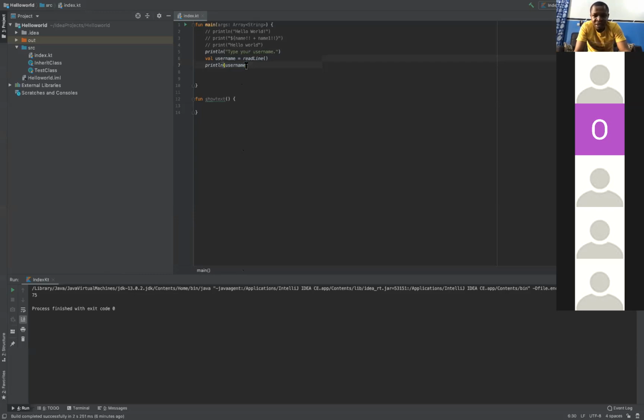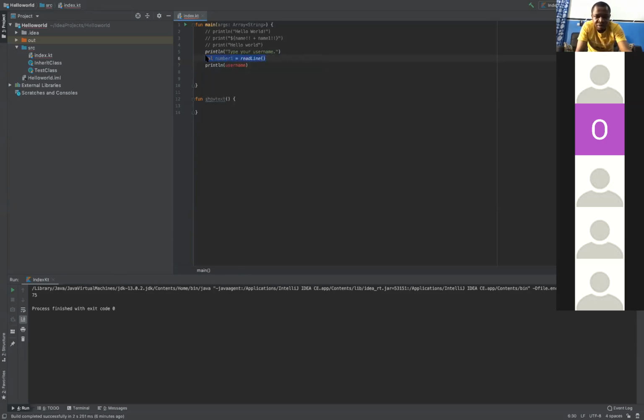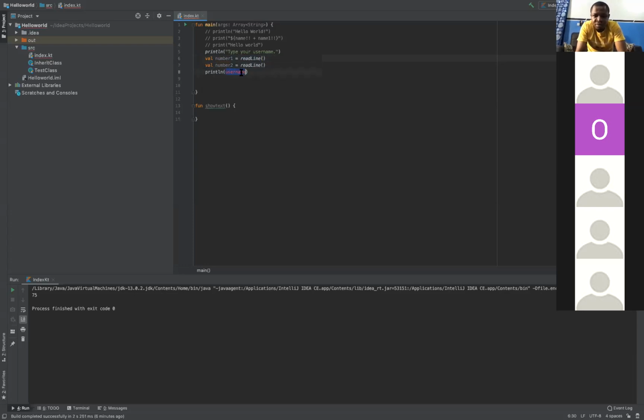Now let me try to add two numbers with it. Let's say number one and number two. Now what I want you to understand is that by default, our readLine converts everything to a string value. So we have number one plus number two.